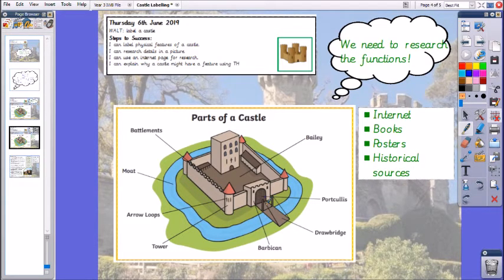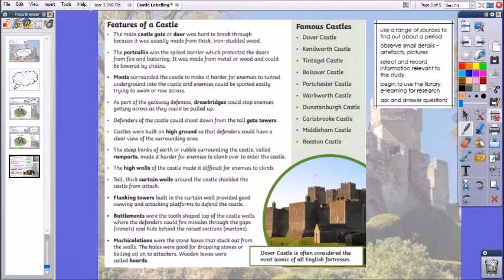If you're struggling to find a good historical source, pause the video and use this information. I collected this from a book and it's very accurate. You can see that all of the facts here have been organised into bullet points, and it tells you about the different parts of a castle. It even gives you features that were not included in our diagram.